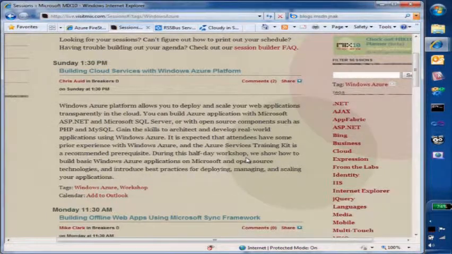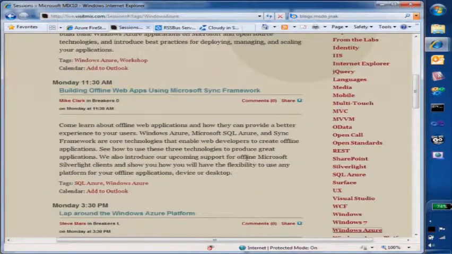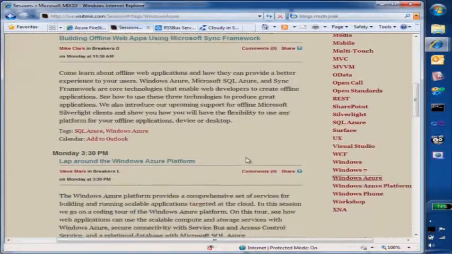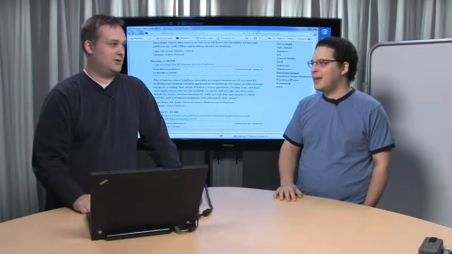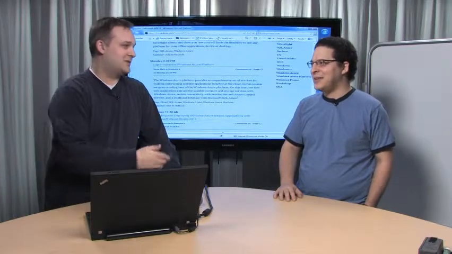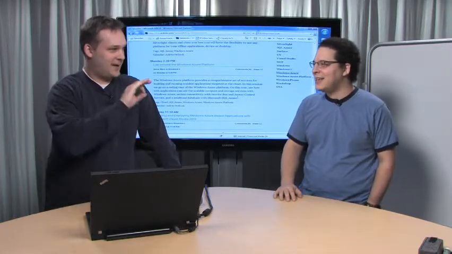So we actually have 11 sessions on Azure here. 12 counting the pre-session with Chris Auld, who, by the way, is a fantastic presenter. Yours truly, pointing to Steve, is actually going to be giving the lap-around talk. Yep. Spoiler alert, best demo ever. Make sure you attend this one. Steve, no pressure. Yeah, thanks. BDE, best demo ever.